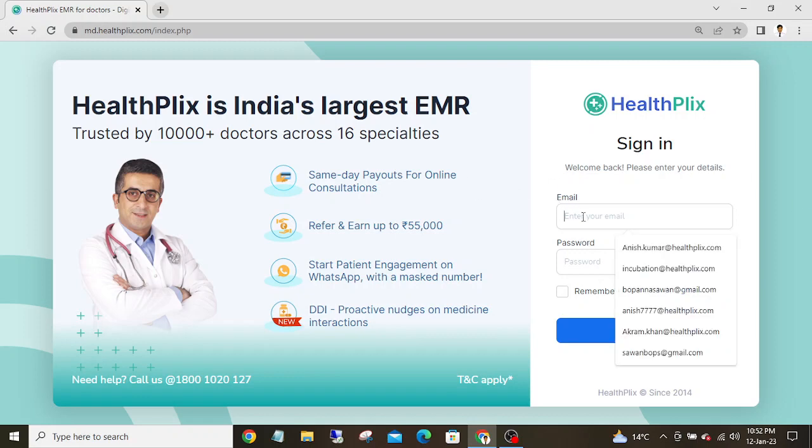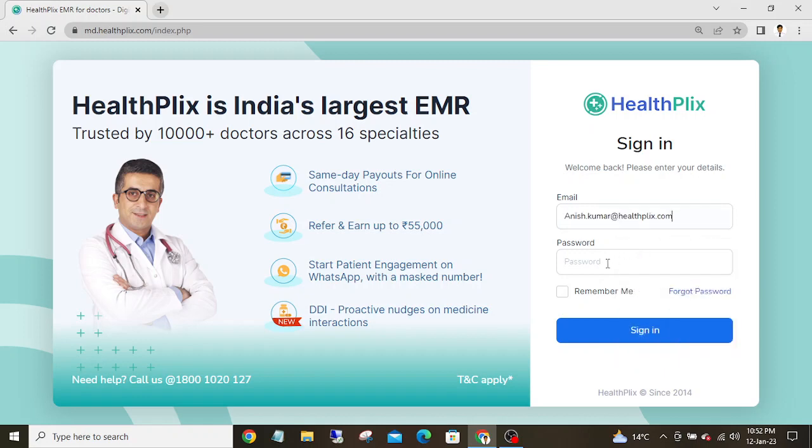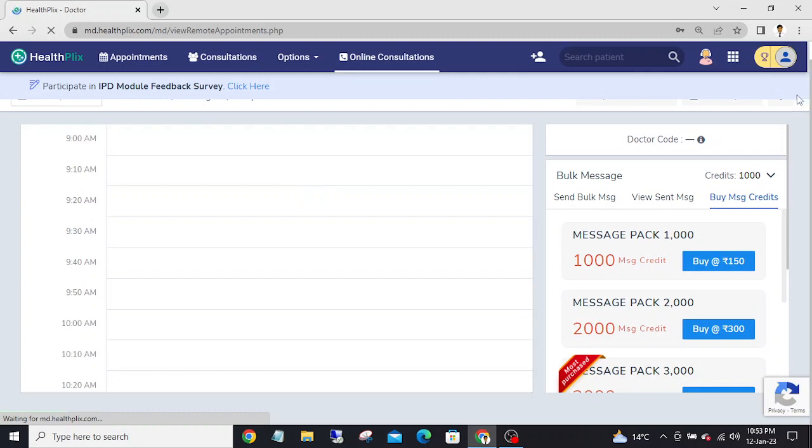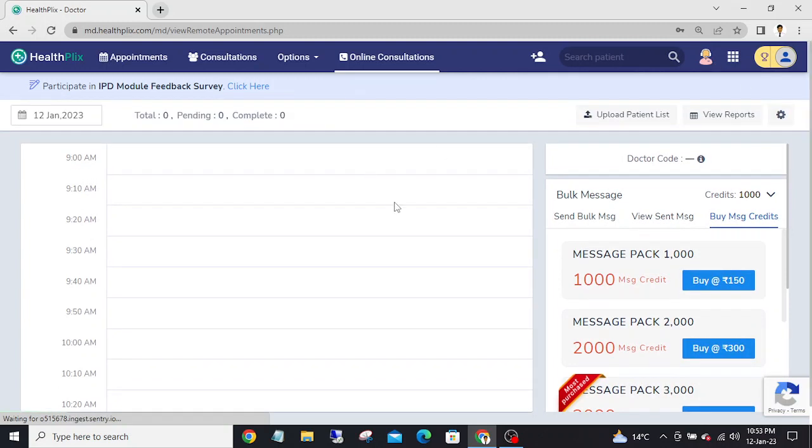All the basic things that we require to write a prescription are available in this software. It is India's best EMR software, so that we can write the prescription very smoothly. Let me log in and I'll show you how to write the prescription from here. When you log in, you will come to this kind of interface, a dashboard, you can say.